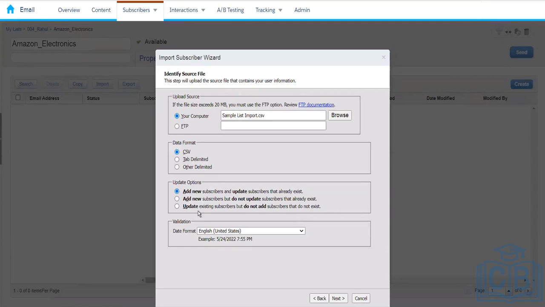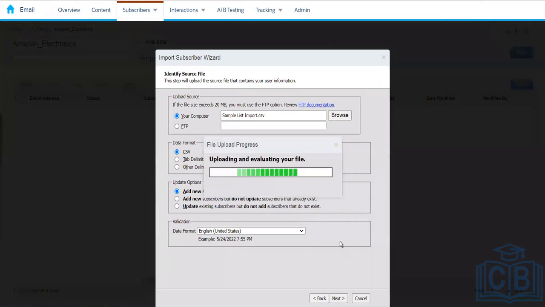The other option is that it will add new subscribers with the help of the subscriber key, but it will not update any of the existing ones. And the third scenario, it will update the existing subscribers, but it will not add new ones. Accordingly, we can choose the option based on the requirement. Let's go ahead with the first one for now, and then we click on the next button.